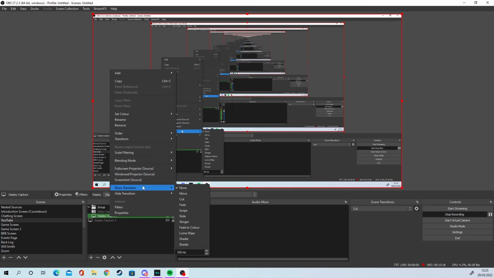Full screen projector source you can do quite easily. That would just basically put your preview pane, your canvas, onto another monitor as full screen. So perhaps you have a TV above your setup that you want to project your stream onto. This is what you would do. You can have a windowed one, so you can move it to another monitor. You can screenshot it, but again, you can always use your keyboard shortcuts for that as normal.